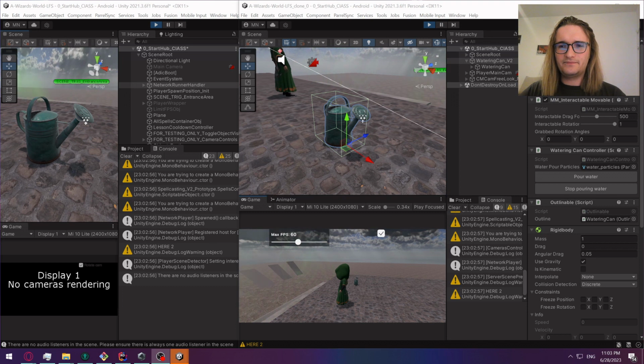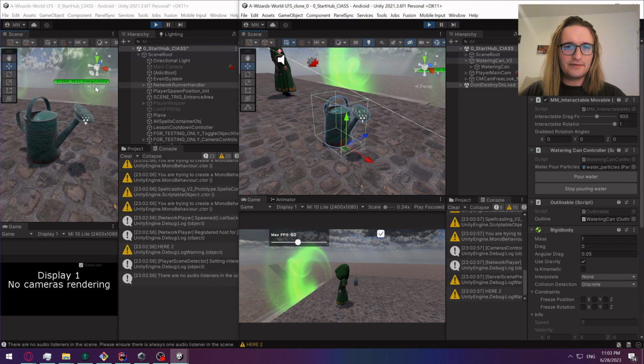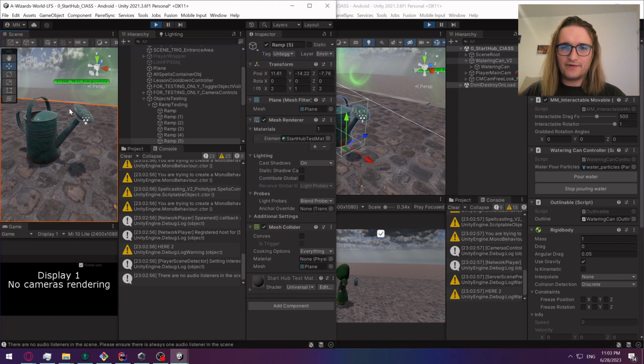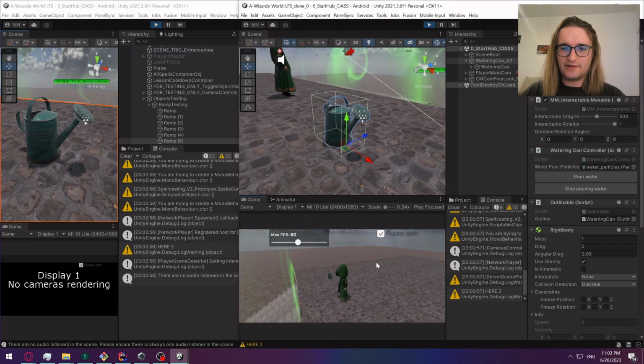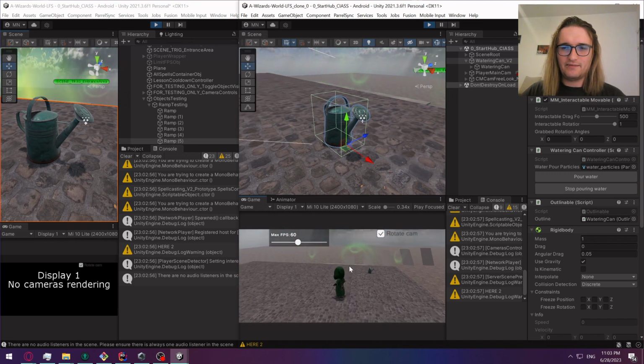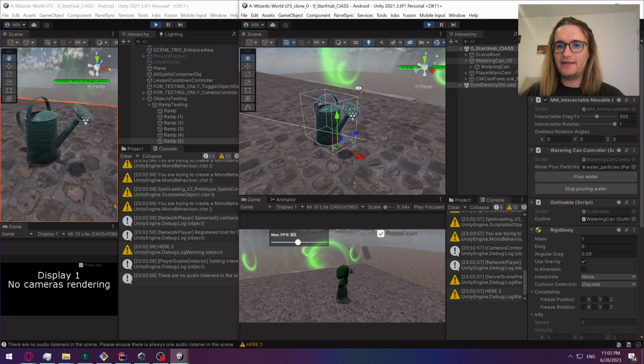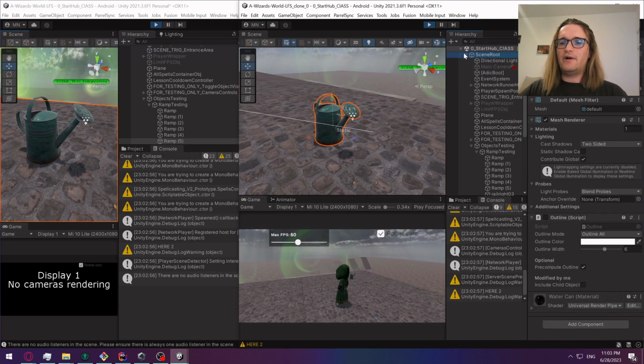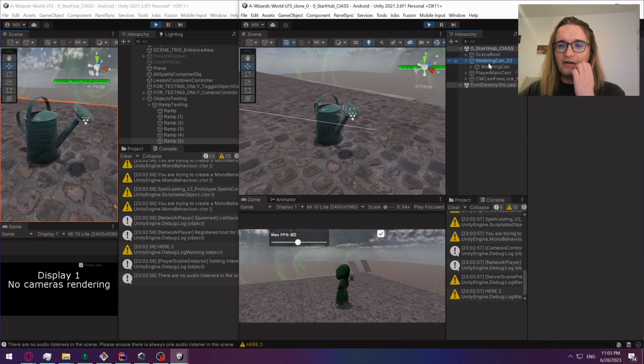Alright, I paused the video just for a bit because usually starting up the server and the client takes a bit of time, so I didn't want to waste that time for you. Right now we have two new Unity instances. The left one is the server, and this one is the client. You can basically see the client here. I can play around with him, but we're not interested in that right now. We're interested in this watering can, and if we did something with it.